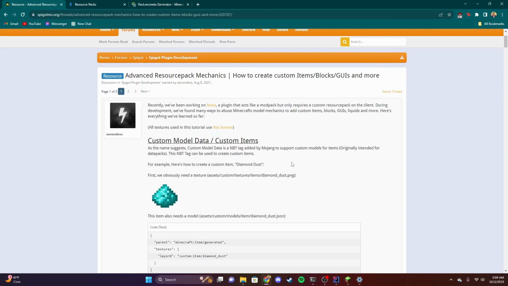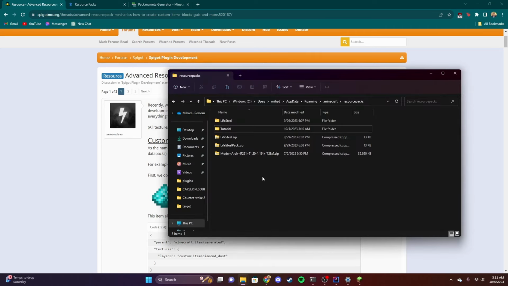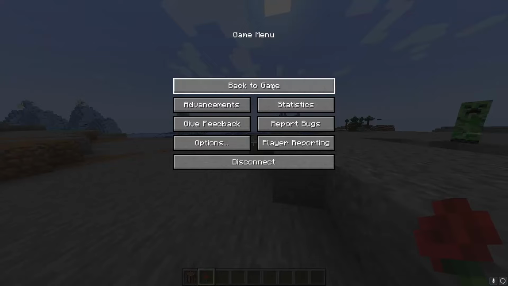So first, actually, let's create a resource pack. Creating a resource pack is actually very straightforward. If you go into your resource packs folder that already exists when you access the .minecraft and AppData, you can also do this just by going to the options and opening the pack folder.